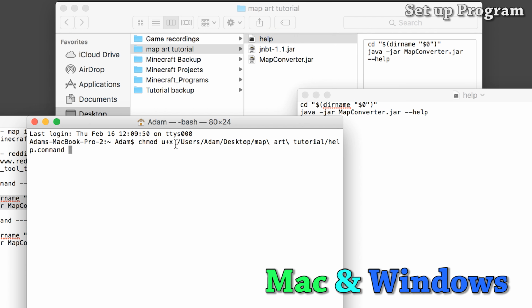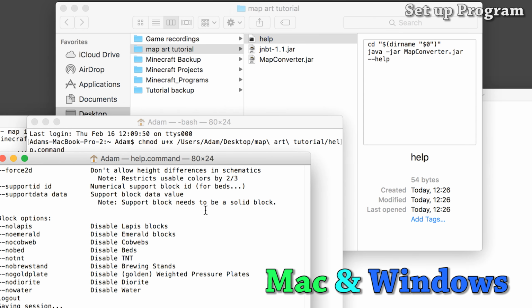So what this does is that it gives permission to this file, this help command file, to run on your computer. So if I hit enter and nothing happens and it just goes to a new line, that means it worked. So now if you double click on your help, it will run.